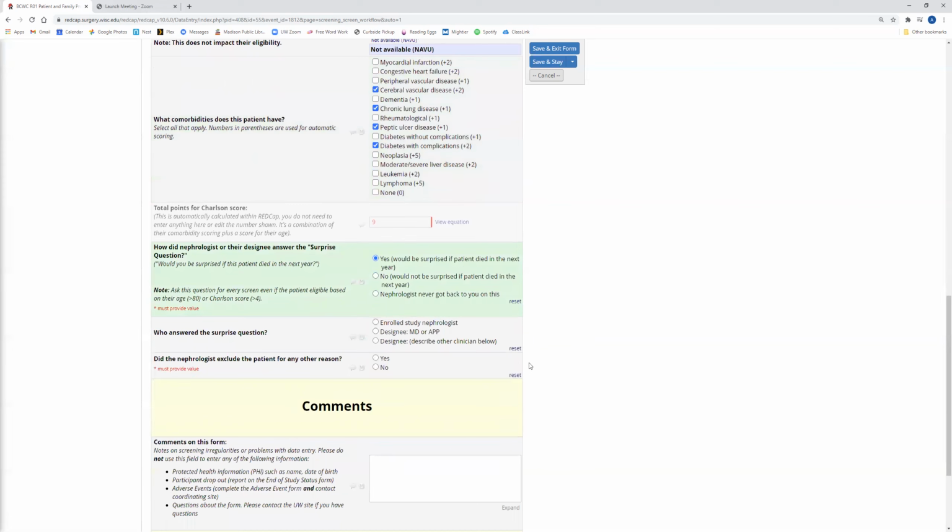When you reach out to the nephrologist to ask them this question, that would be a good opportunity as well to ask about anything that you can't find in their chart. So if you have a question around decision-making capacity or what comorbidities apply, that is your chance to ask them as well. You would then note who answered the surprise question. In most cases, it would be the nephrologist, but if they've said to you previously that they designate someone else to answer these screening questions, you could note that here.